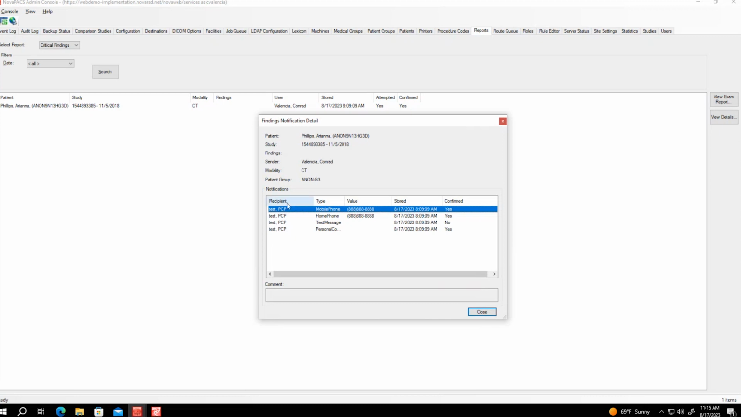And then it tells you who the recipient of that notification was, the type of notification, what if they had a phone number that was input, what the phone number was that they used to try to contact that person, and then the date and time those contacts or notifications were documented, and then it lets you know whether it was confirmed or not. There is an option to document text message notification or in-person contacts as well. And then you can go in and add additional comments if needed at that point.